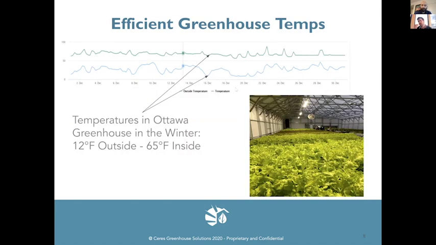So the end result of the efficient design, high performance materials, and smart systems is balanced temperatures. This is a shot from a greenhouse in Ottawa. It's a 30 by 70, one of our high yield greenhouses. And you can see here, we're looking at the month of December, with temperatures down to 12 degrees Fahrenheit, the greenhouse temperatures are staying fairly consistent and matching the client's desired temps. I believe there is a small supplemental heater in this greenhouse, but it's mostly powered by the GAT system.